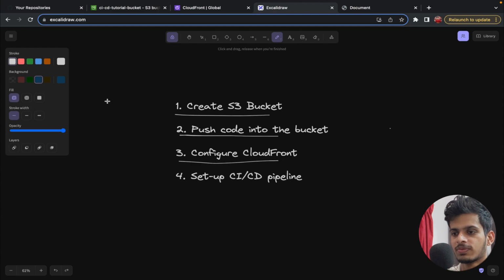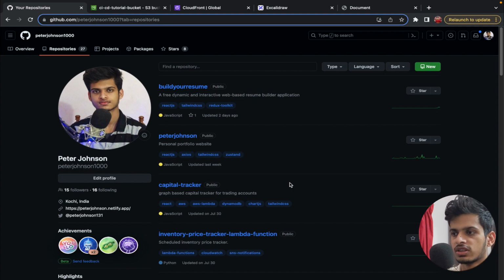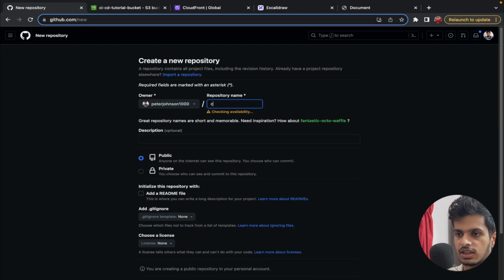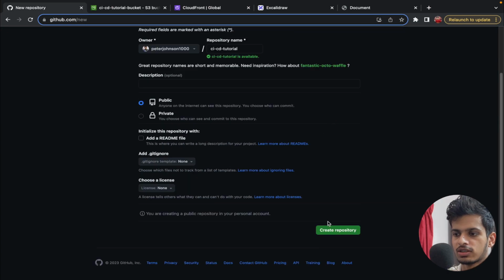So now we have configured our CloudFront, and now it is time for us to set up the CI/CD pipeline, and we are going to do that using GitHub Actions. So now let us see how we can do that. Before that, we need to have a GitHub repository, right? So let's go to repositories and create a brand new repository right over here, and I'm going to name it CI/CD-tutorial. All right, and yeah, now let's click on create repository.